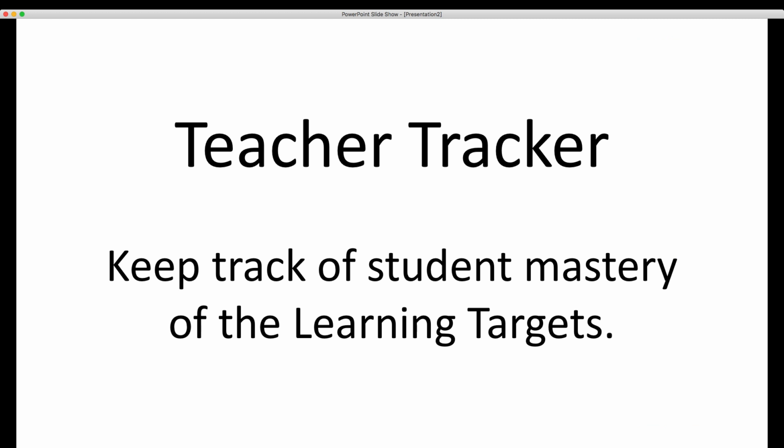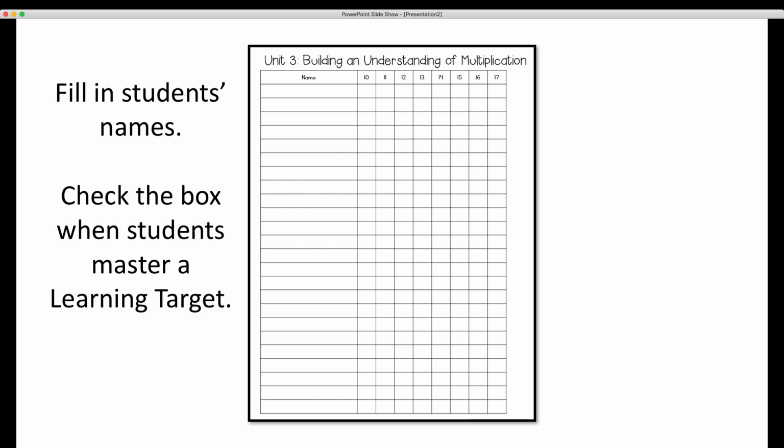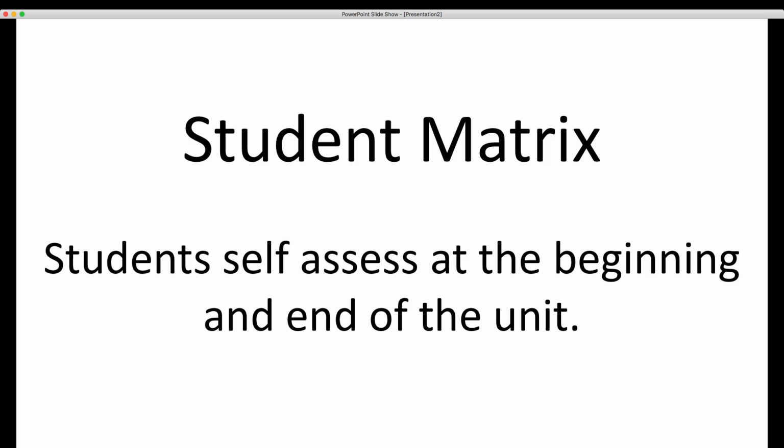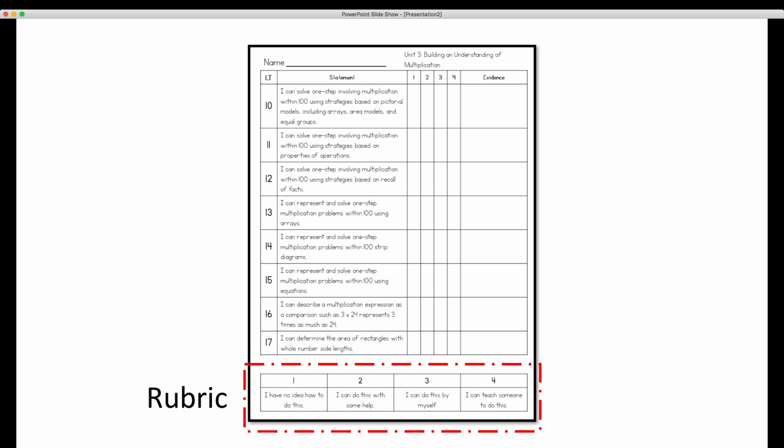Teacher tracker. Keep track of student mastery of the learning targets. Fill in students' names. Check the box when the students master a learning target, and form small groups quickly. Student matrix. Students self-assess at the beginning and the end of the unit. I can statements, rubric, and evidence of learning.